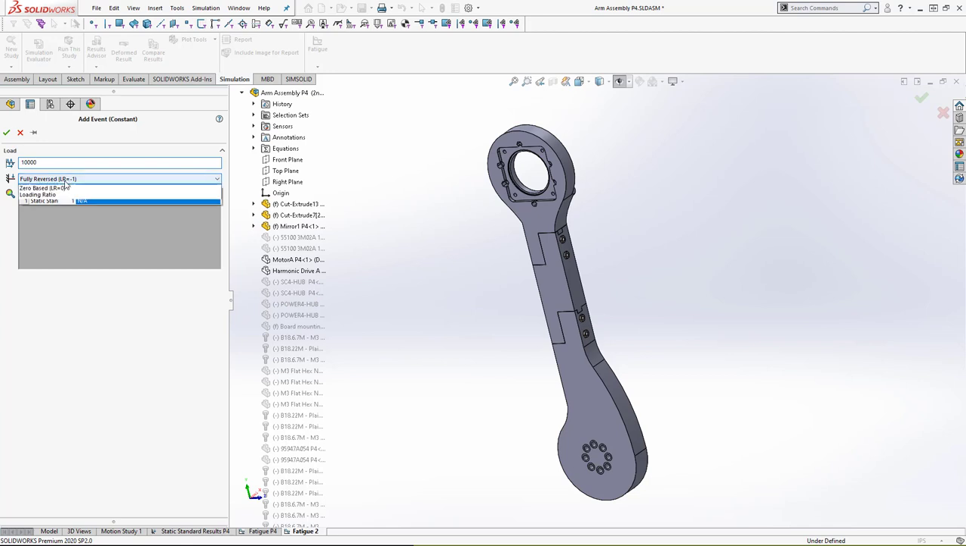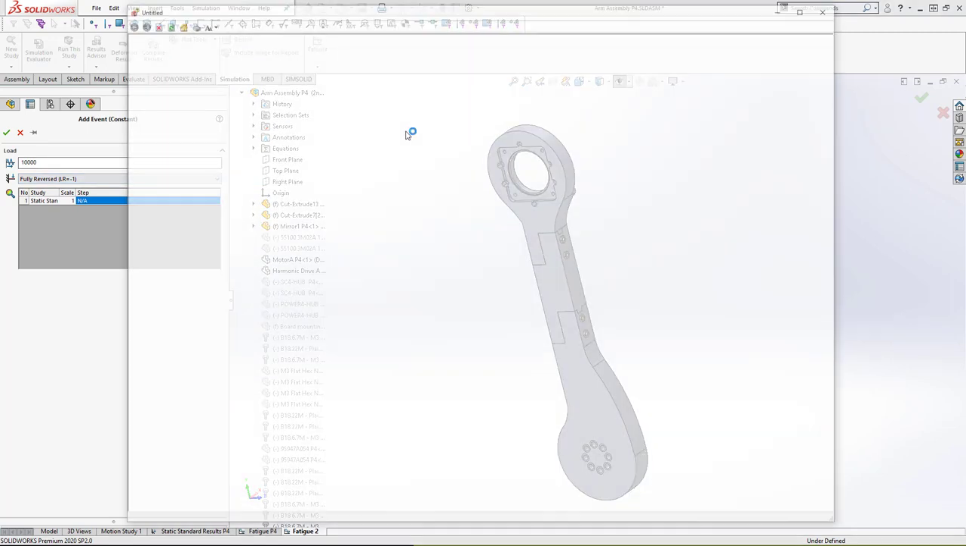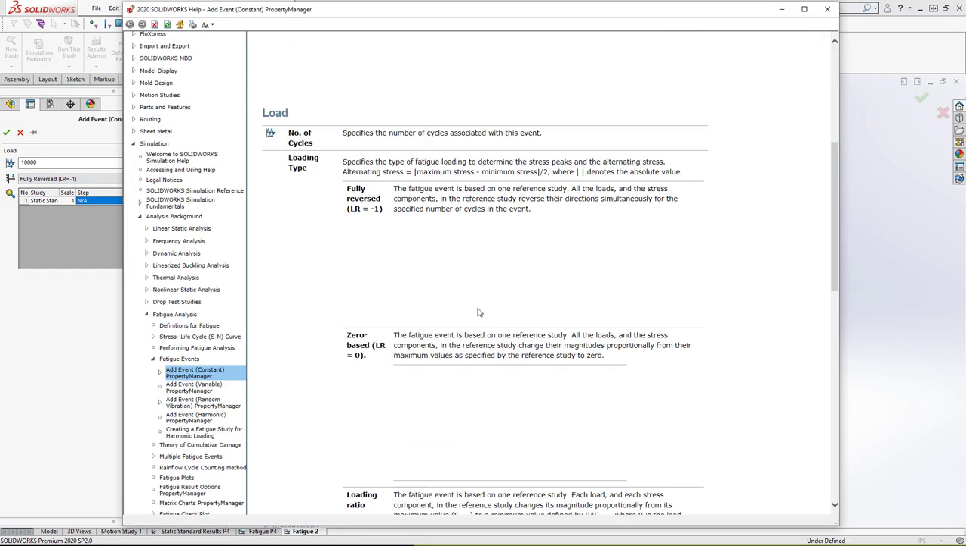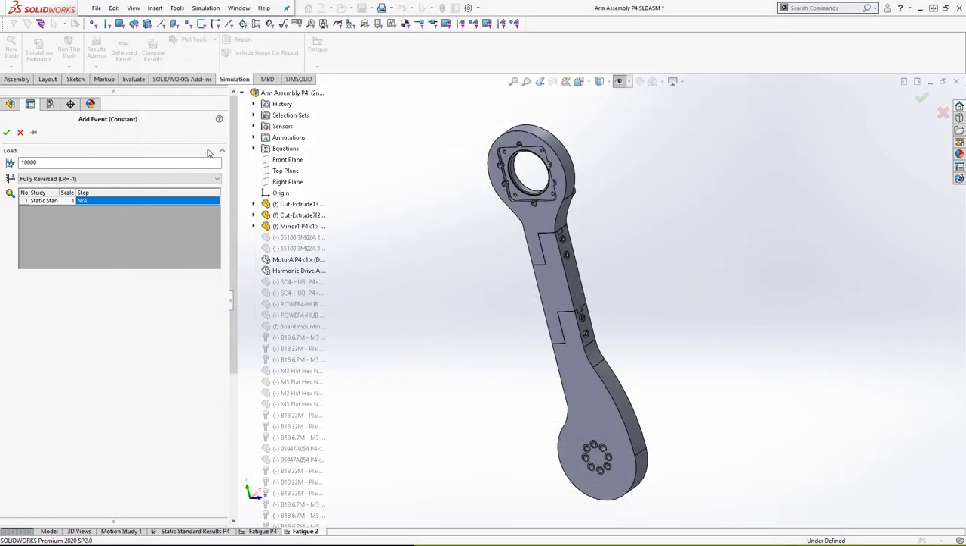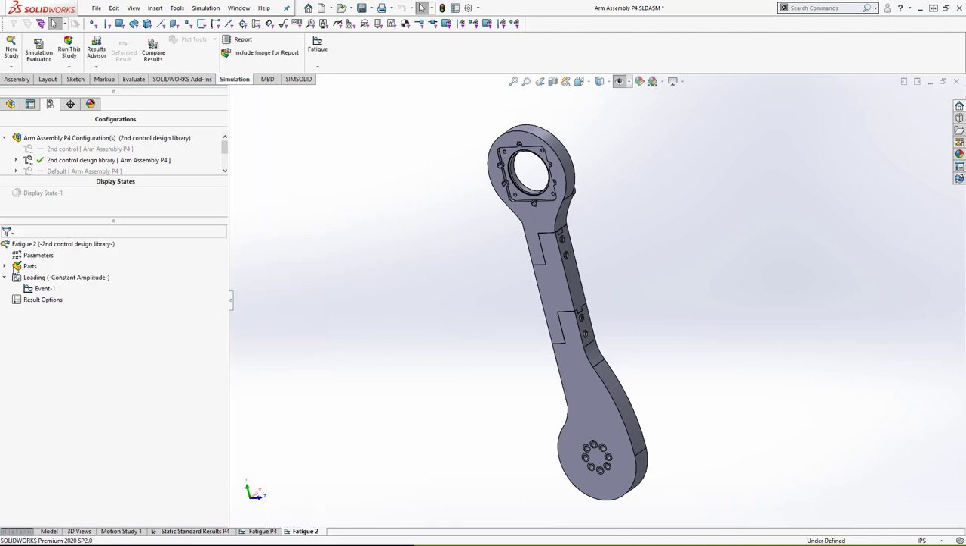In case I forget what each one of these definitions are, there's a very nice help post here that helps you remember that quite easily. So I'm going to go ahead and use my fully reversed and choose my existing results for the static study. You can even increase the scale of them if you're trying to add even more safety factors to it. Once I click accept, now I just have to define my material.